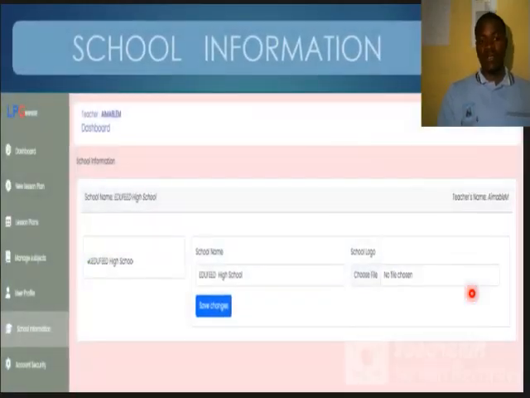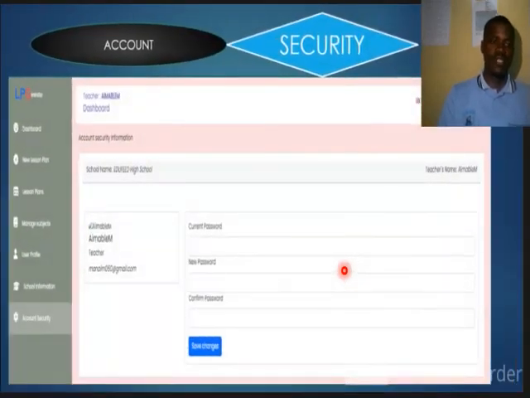Another part is school information, the school where you teach from. Very simple. You may add the logo of the school, the school badge if you have it, and every piece of information required. Another issue is security: if you think the password you set is not strong enough, you may use these fields to change it.